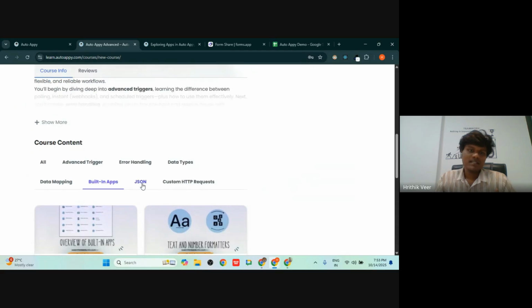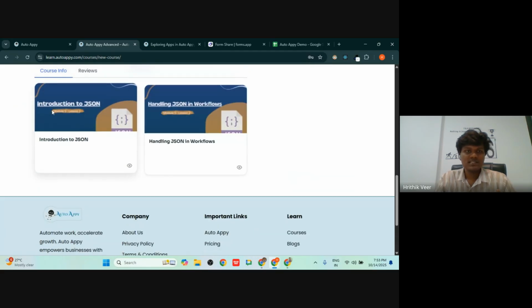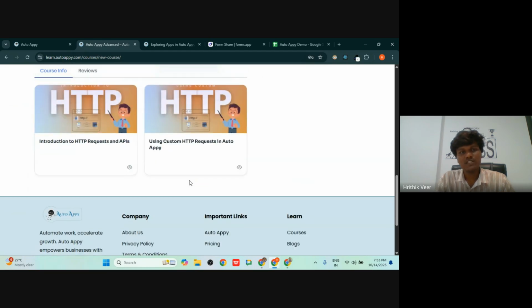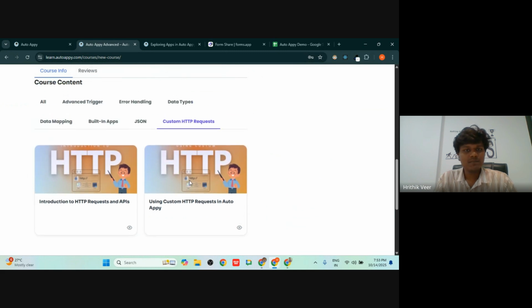After that, the next module is JSON, which is about JSON. And the last and final module of this course is going to be the HTTP module, which is the custom HTTP request, where you can send a custom API request. For now, if you don't understand all the topics that I have discussed, no worry. You can follow along with the course.